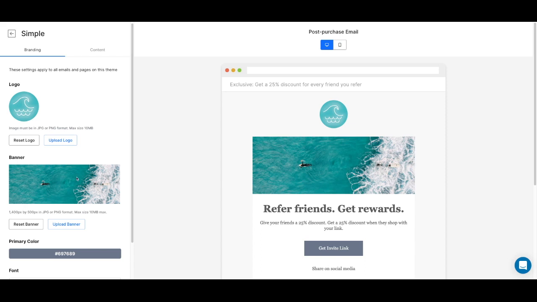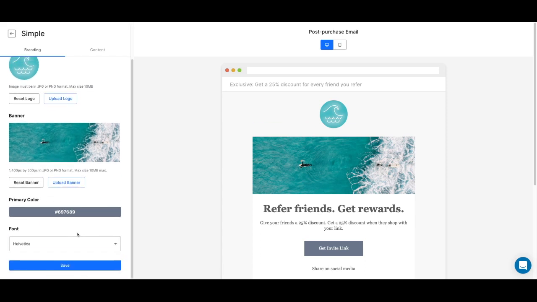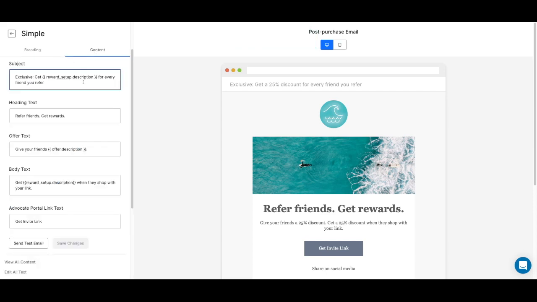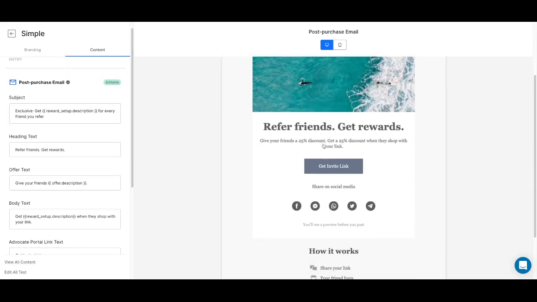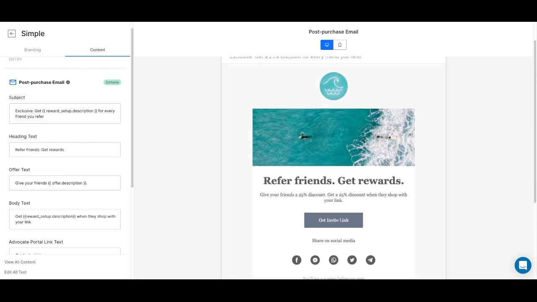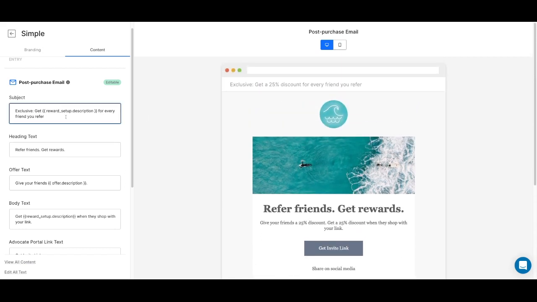There we go. Now the next step is to select our primary color, which in this case, I'm just going to keep this gray color, and select our primary font. And now we have applied these changes to all the pieces of content that come with your referral program. What you see on the right, for example, is the post-purchase email, which is the email that customers will get after they make a purchase on your site and will invite them to join the referral program.